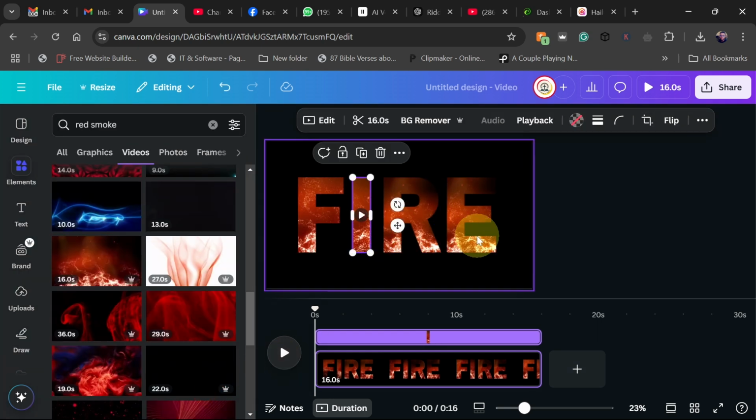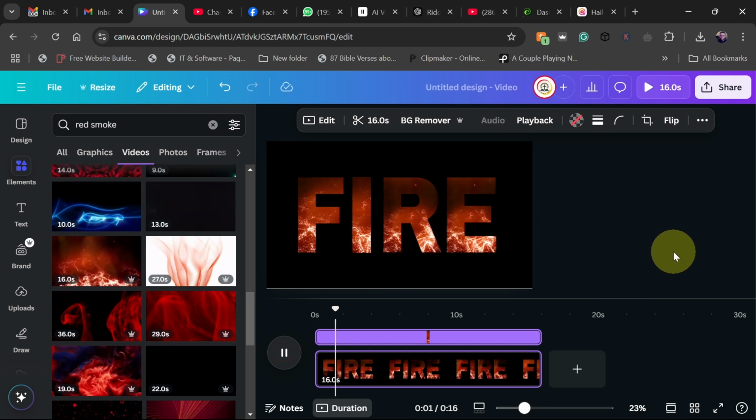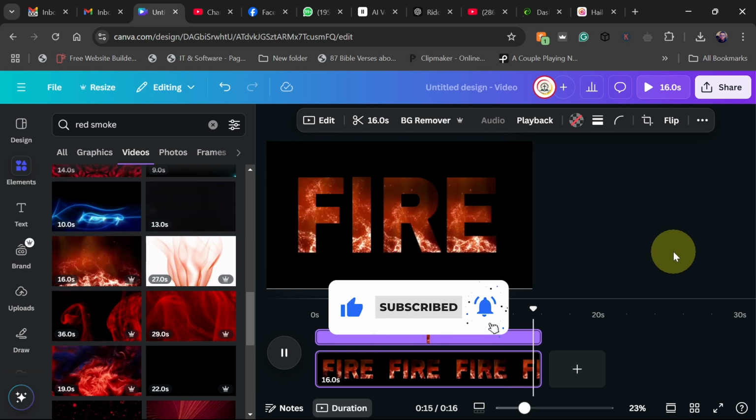So if I go back and try playing this, when you are done with everything, just go ahead and preview this. You can see basically this is how it's going to look, the final work. This is a preview of it. We're going to have our text and then the fire will just appear to be burning inside. So basically this is how to create a very simple text frame inside Canva using this video effect.